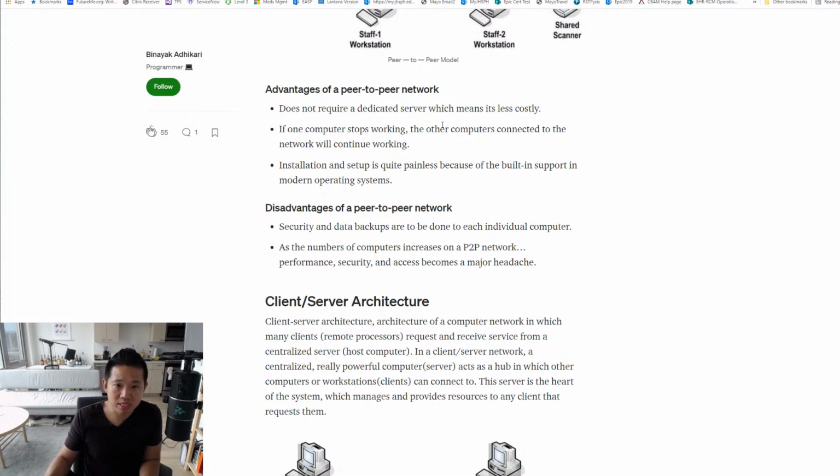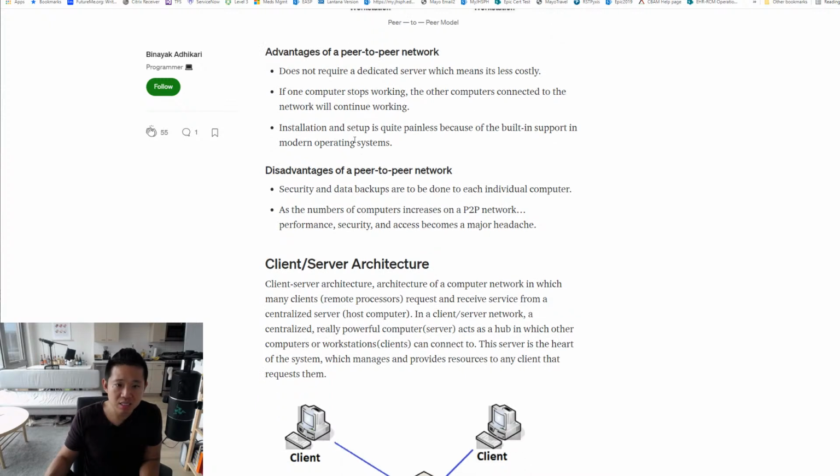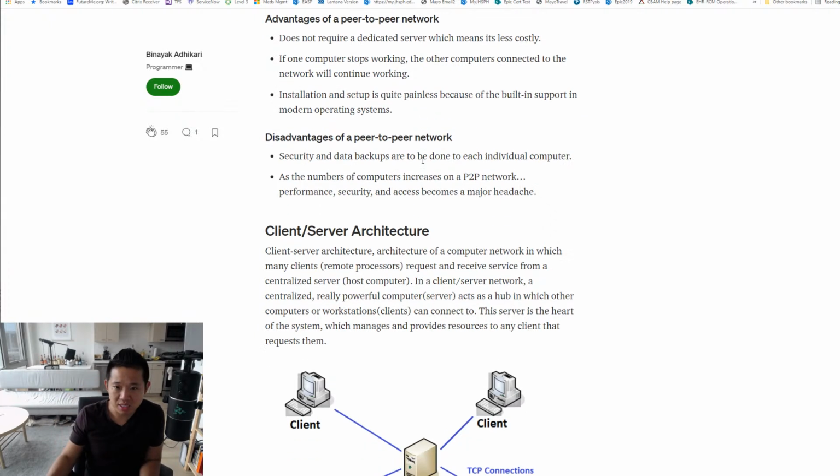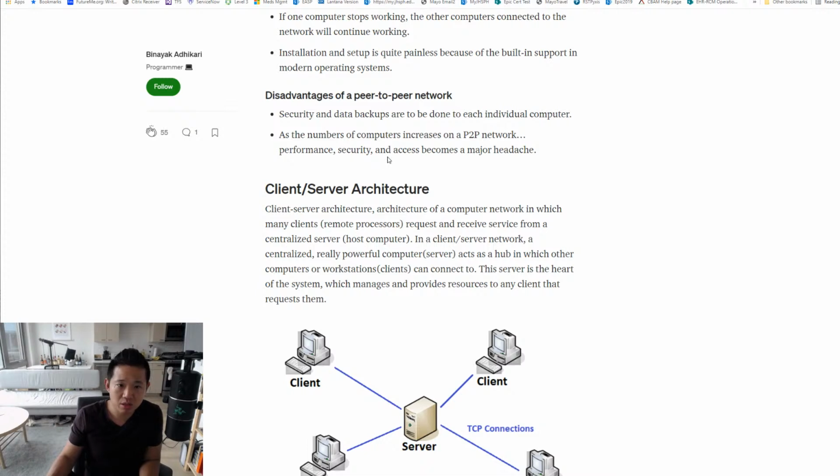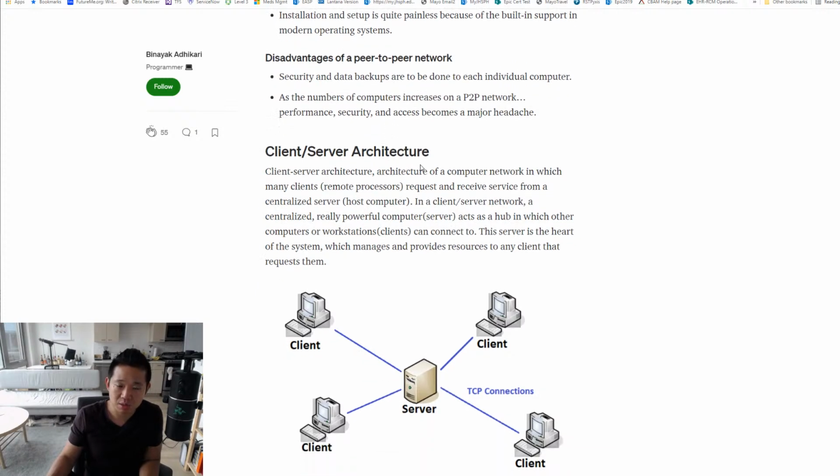Advantages of peer-to-peer. It does not require a dedicated server, which means it's less costly. If one computer stops working, the other computers connected to the network will continue working. Installation setup is quite painless because of the built-in support in modern operating systems. Disadvantages. Security and data backups are to be done by each individual computer. As the number of computers increases on a P2P network, performance, security, and access become a major headache.